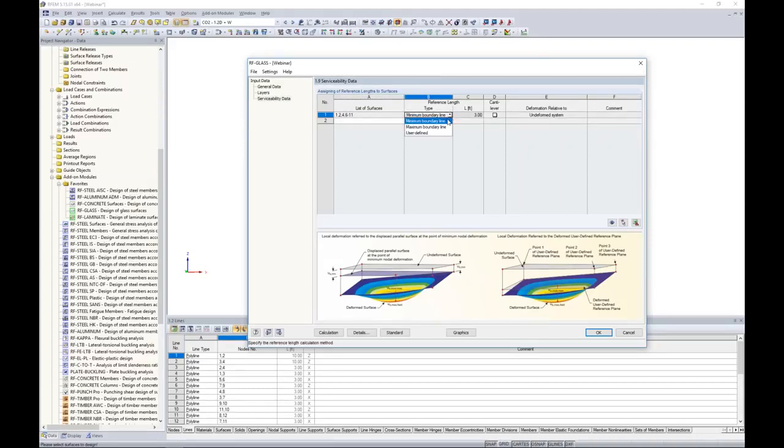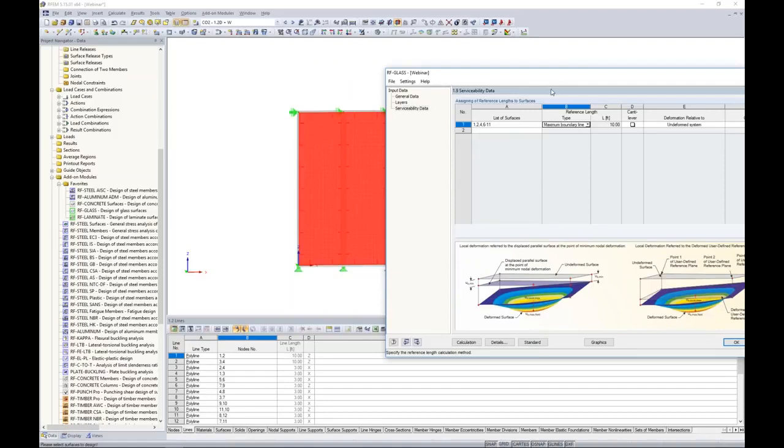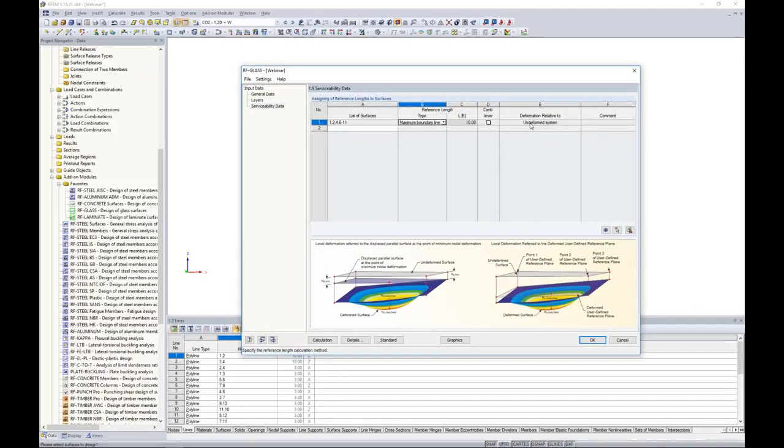The program has a few defaults here, the minimum boundary line, the maximum boundary line, or you can type in your own length definition. So for today, maybe I use the maximum boundary line of 10 feet, which is the total height of the wall. Is the deformation related to the undeformed system? Is it a displaced parallel surface? So basically, is this absolute or relative that we're supposed to be measuring these deflections from?